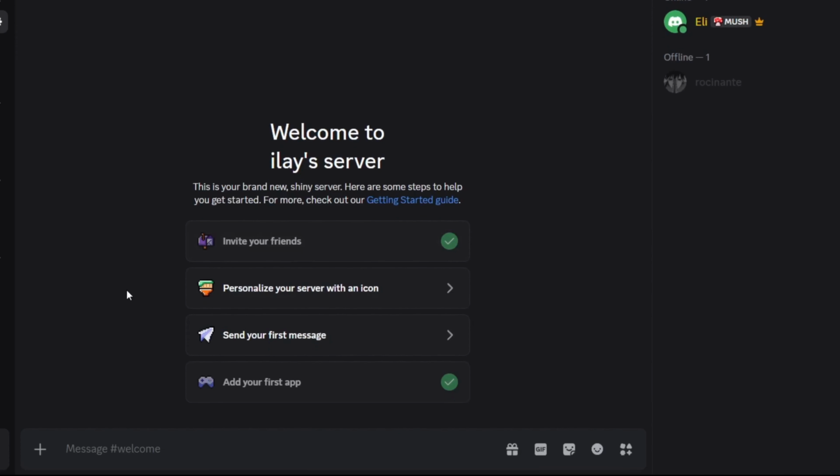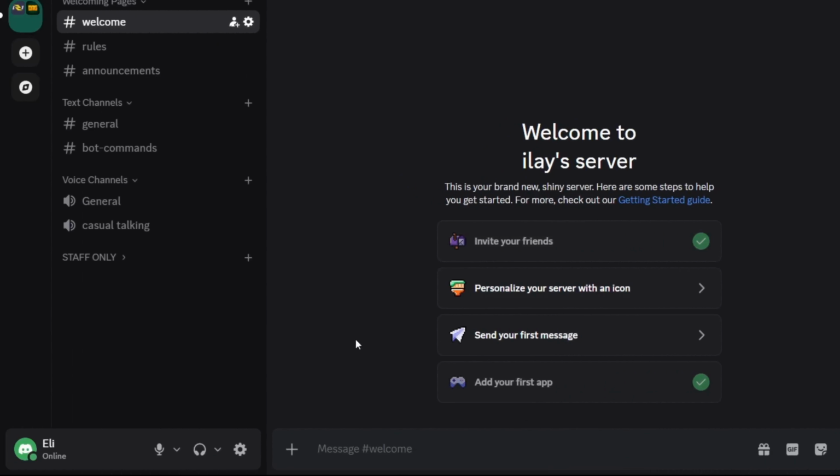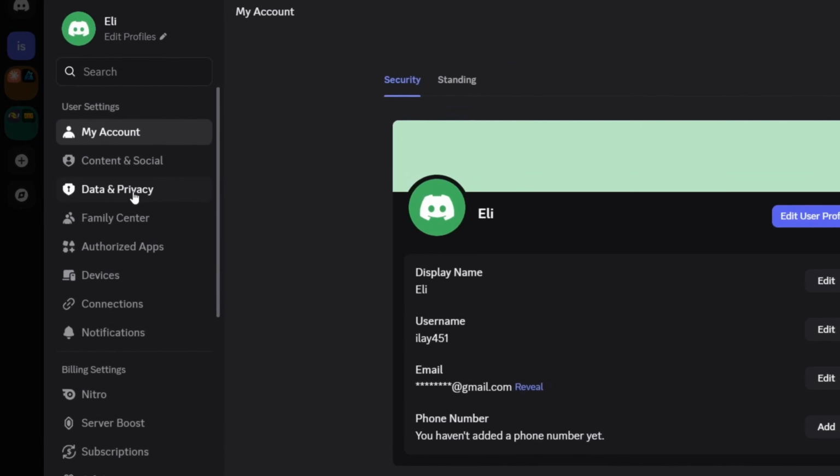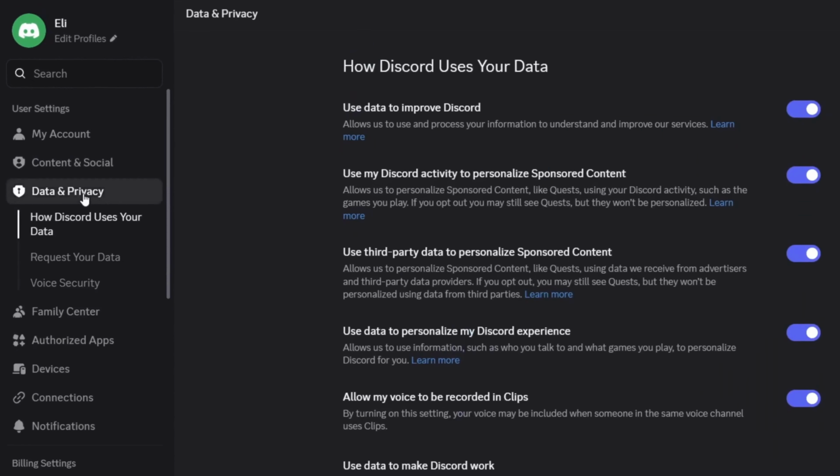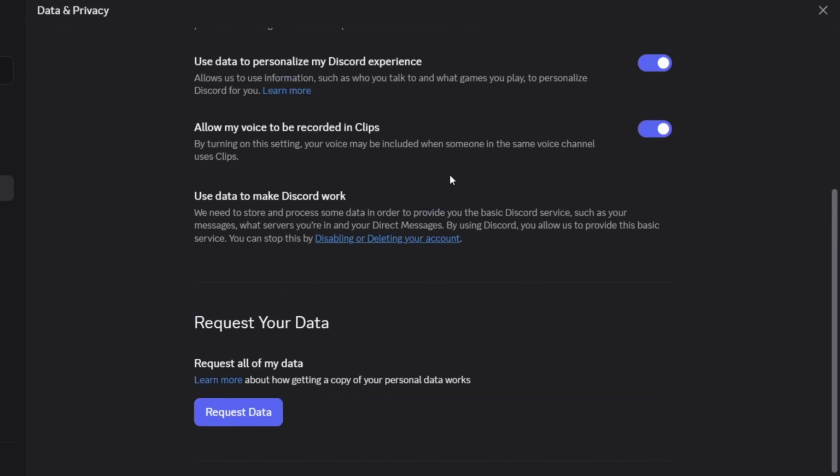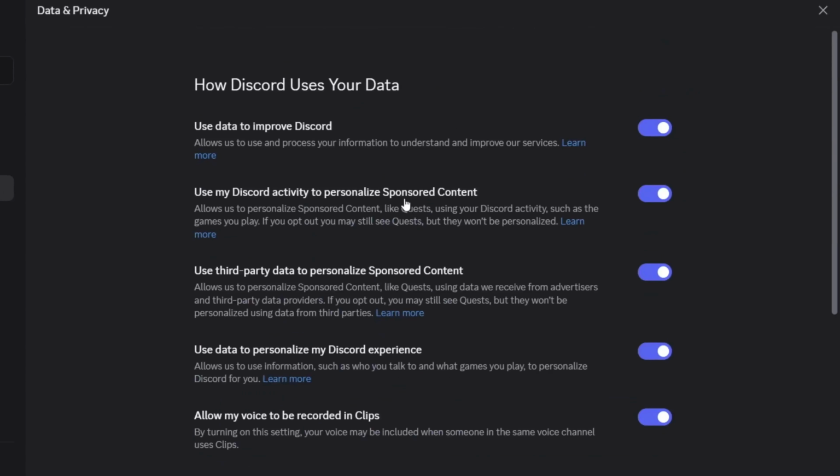To find it, all we have to do is go to the user settings, which can be found here. Click on the small gear icon at the bottom left of your screen. Go to the data and privacy tab here at the left side, and we can see all the options available to us. So this is how Discord uses your data.